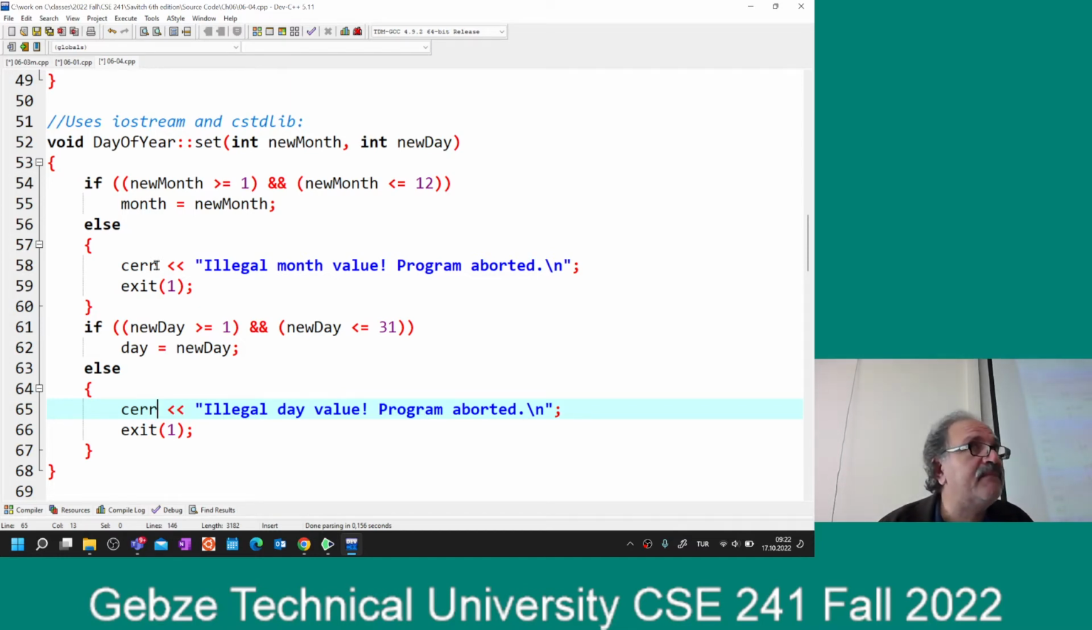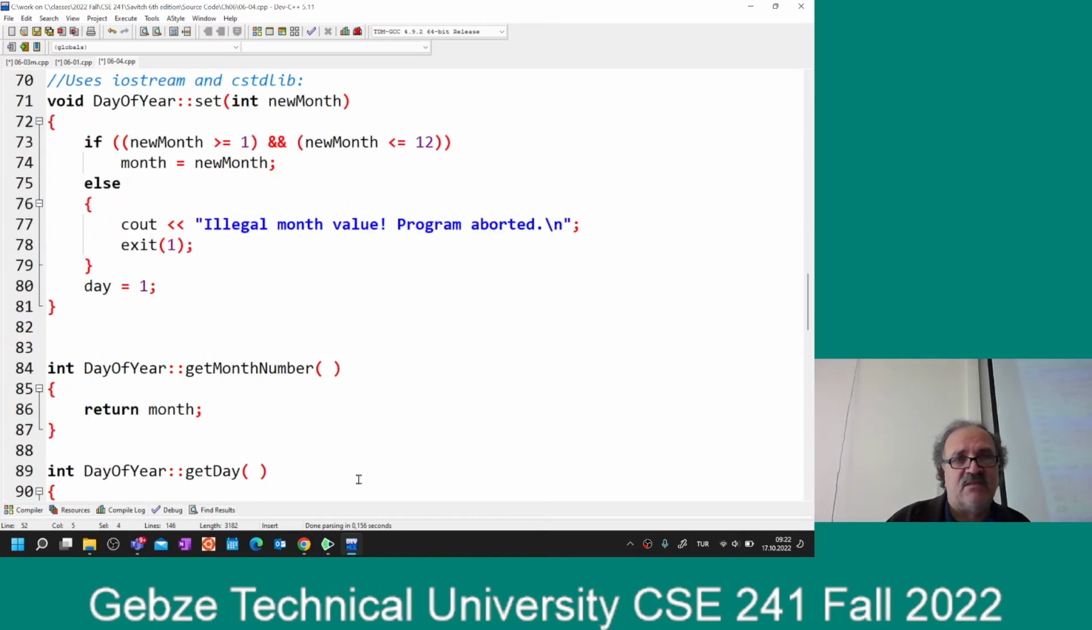Say it again. Can we use return 1 or 0 instead of exit 0? Well, yeah, you need to return 1 or 0 to indicate an error. In that case, it cannot be a void. It has to be an integer, and you need to document it in the header. We have a better solution in the name of exceptions, but we will see it at the end of the semester.